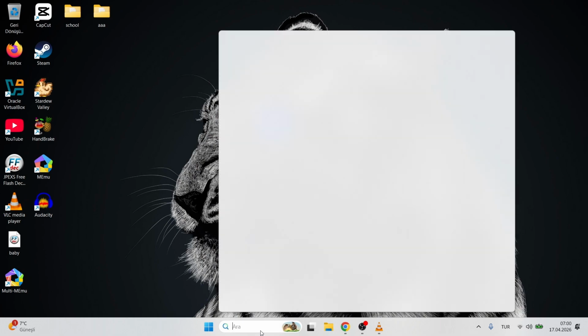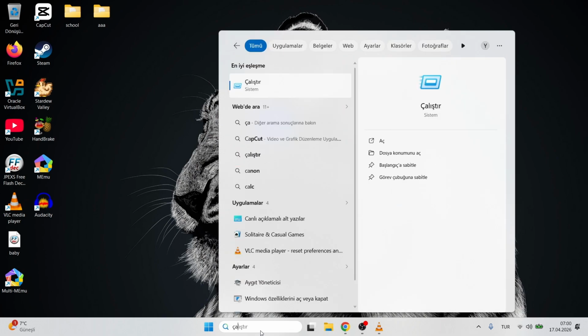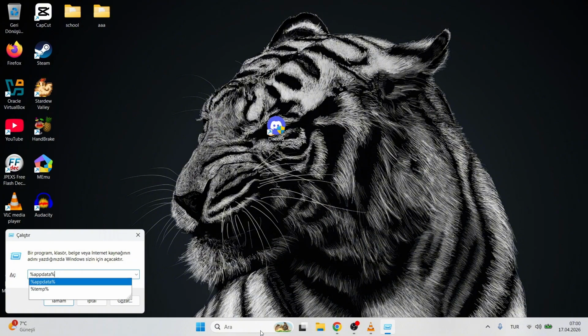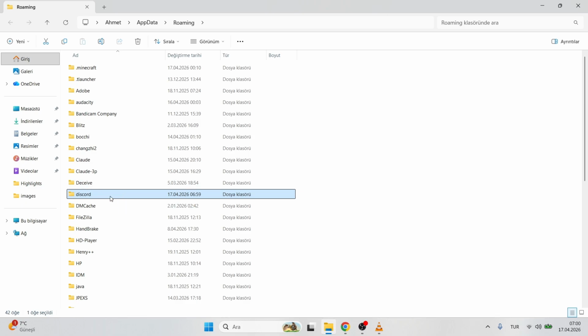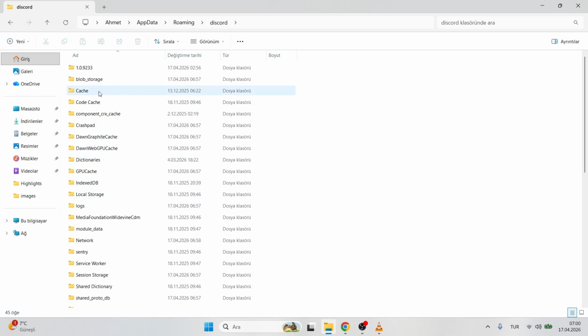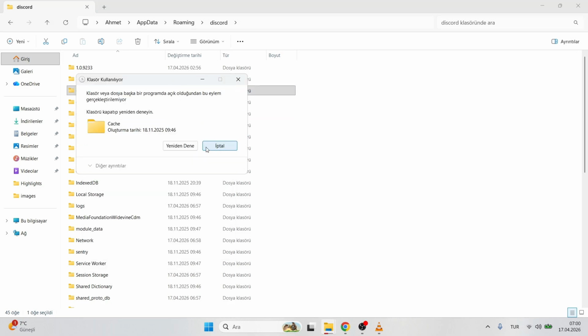Open the Start menu, search for Run, and open it. Type %appdata% and press Enter. In the folder that appears, find and open the Discord folder. Inside, you'll see several folders: Delete Cache, Code Cache, and GPU Cache by right-clicking each one and selecting Delete.